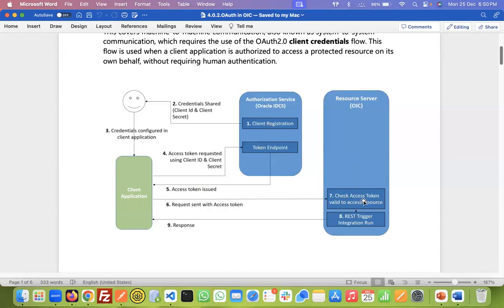And the moment I pass in the access token, the OIC server will internally talk to the IDCS, and it would validate whether it is a valid token or not. And if it is a valid token, what is going to happen, guys? It's going to let the integration be triggered. So instead of passing in the username and password, we would be passing in an access token for validation purposes.